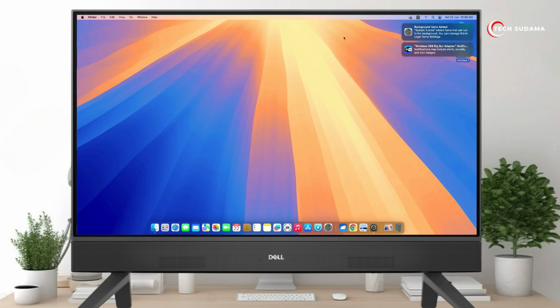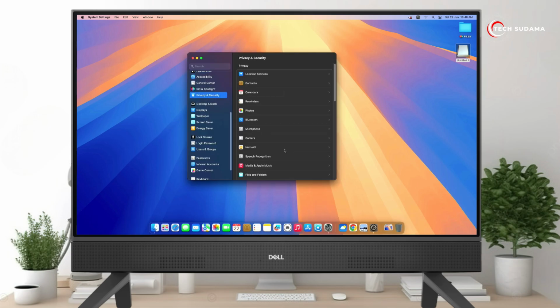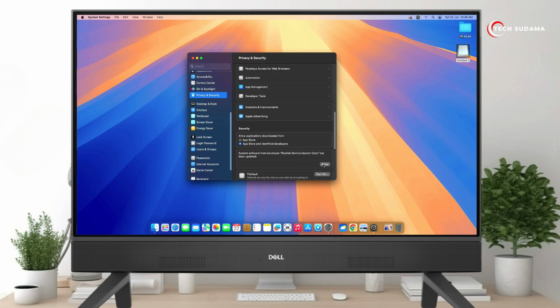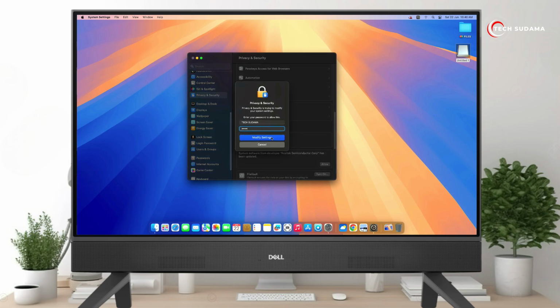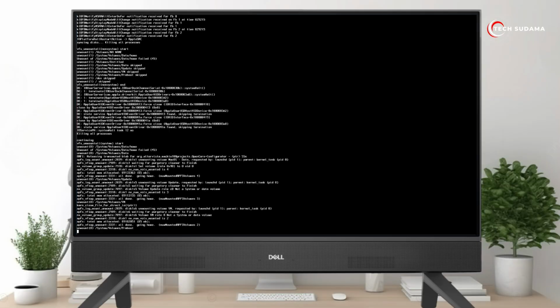Close the file explorer. Close everything. Now go to settings, privacy and security. Scroll a little bit. Now here you will find a pop-up, click on allow, put in MacBook password and click on modify settings. And now you'll have to click on restart and restart your PC.